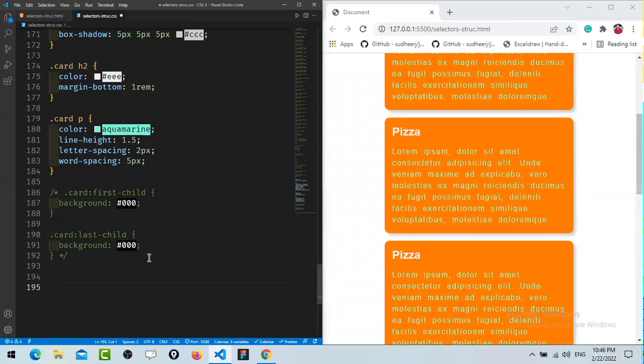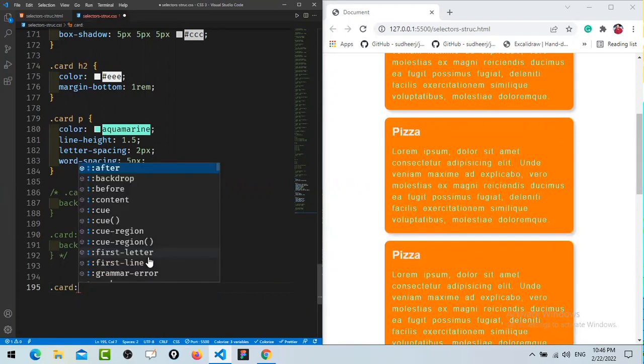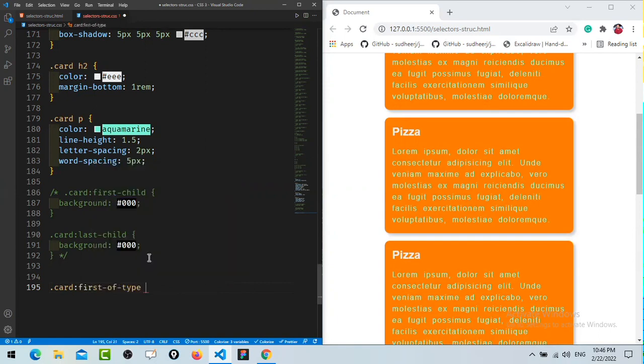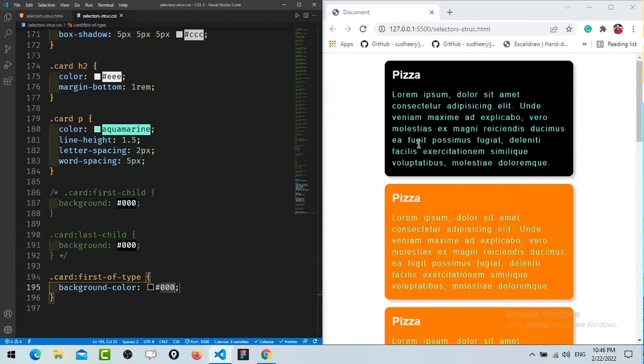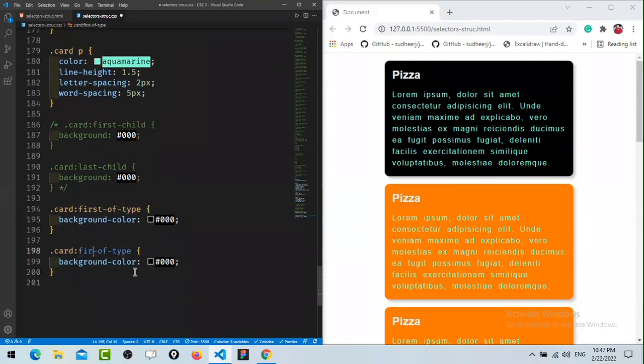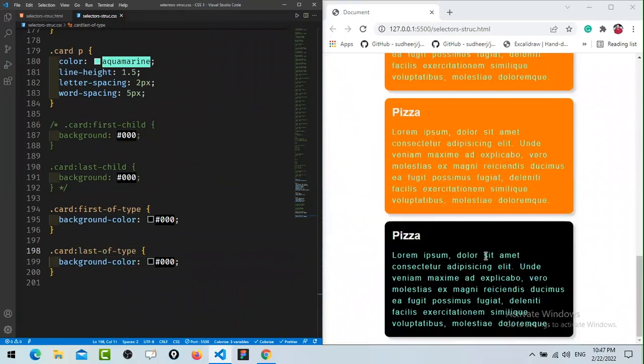Now, can we use card, okay, and first of type, background color 000. It will work. Okay. Now card last of type, it is working, no? Yes. So first child is also working, last child is also working. First of type, last of type. Fine. This is for first and last.